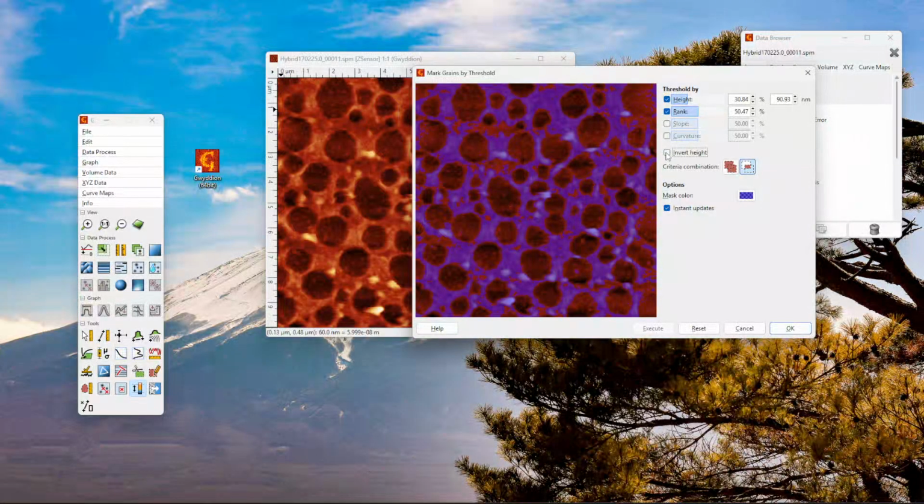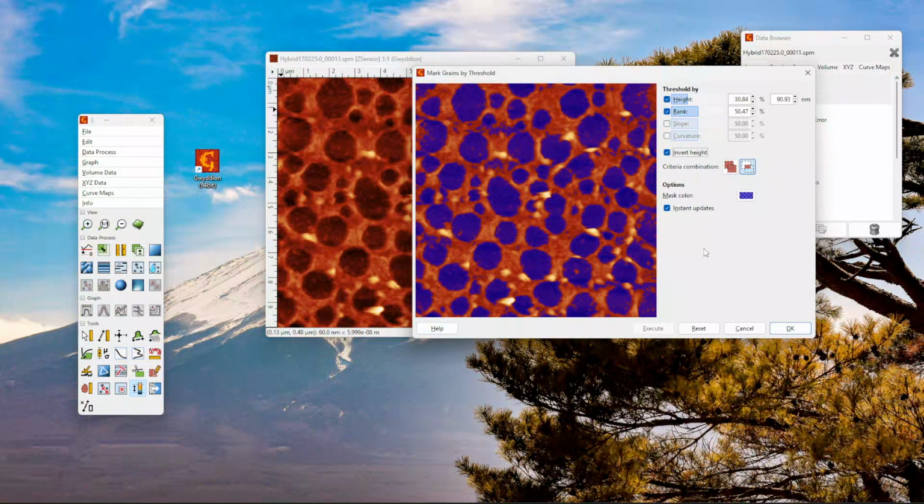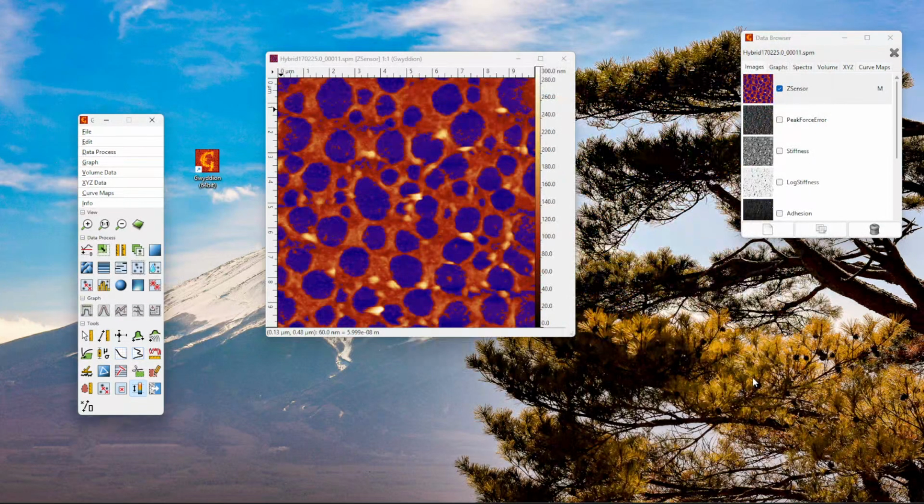Because those are holes, you can select just invert, which I already did. Yeah, invert, and you see those are the holes that are marked like this. You can play with the buttons as you want, but basically this will mark your grains. So if you are satisfied, you just hit the OK button.